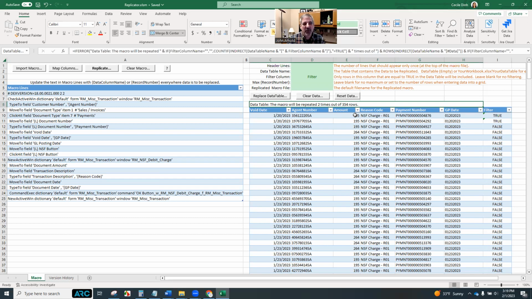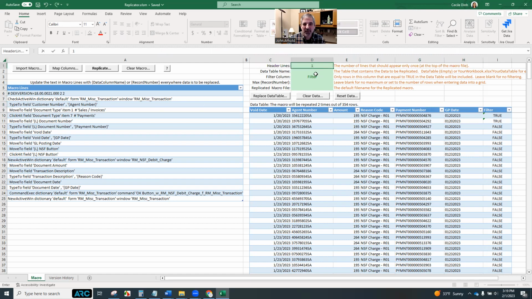So if we look at the macro, line 6 starts out with a pound sign. It's pound dexterity. That basically tells you what version of GP this was created with. Anything that starts with a pound sign is a comment. There's no reason to repeat this line for all the rows that we're going to make. So we're going to tell the system that that's a header row. It's only going to repeat it once. So up in D1, we're going to say we only have one header row. So put a 1 in there. Perfect. And now it makes it gold, telling you that it's a header row. So we're ready to go.